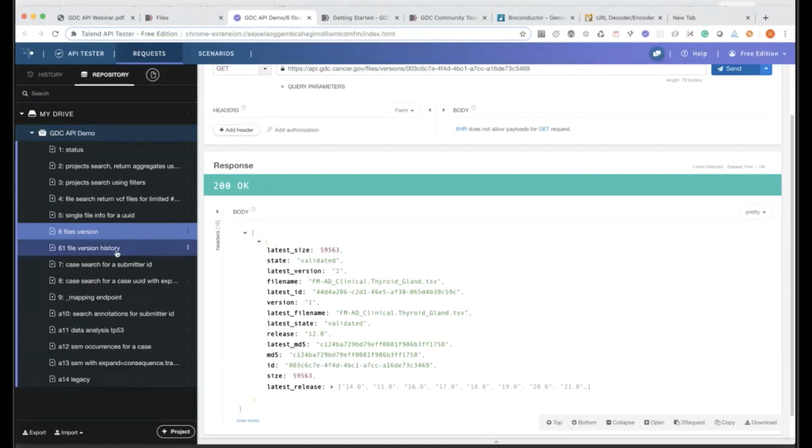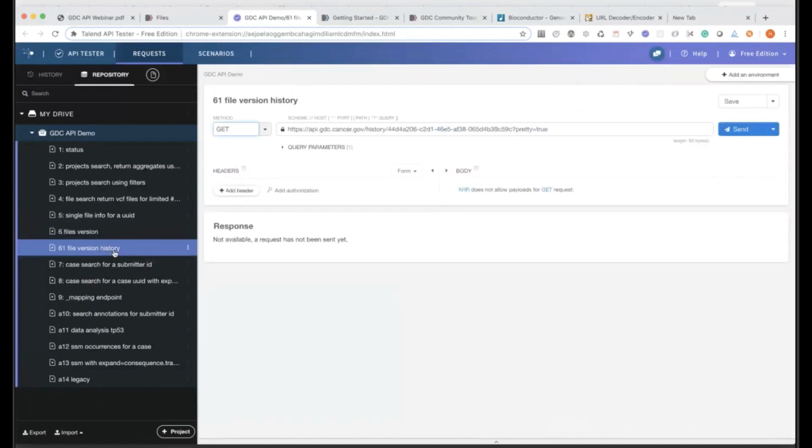But in order, if you wanted to figure out the versioning, you can do that. Here's another endpoint that does something similar. Well, it also supports versioning, but in a different way.